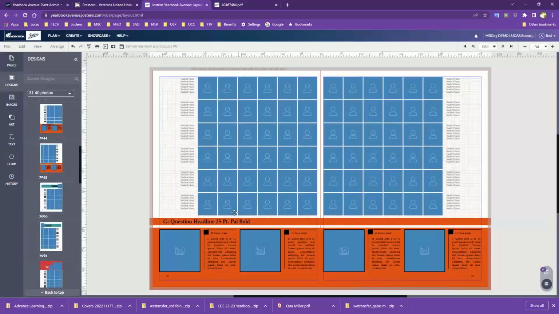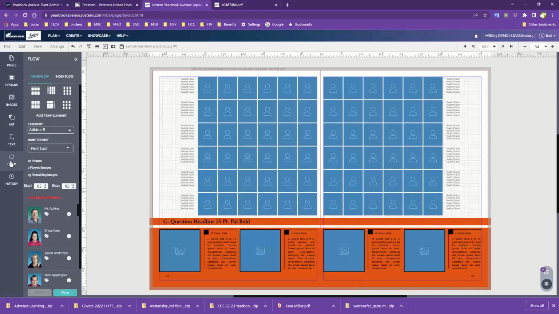Drop one on, because you can kind of go across and do a dual spread, something like that. So we'll start here. Now, the next thing that we'll do, if you're ready to bring students into these, is come down and go to the flow tab.